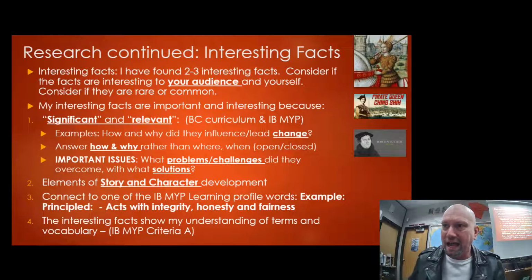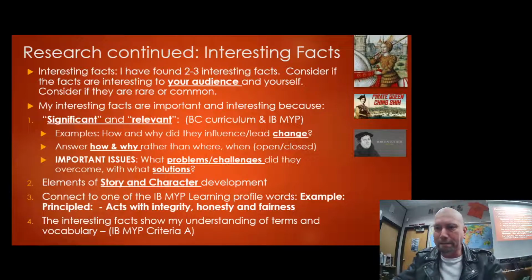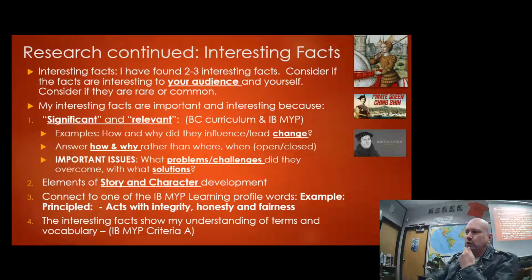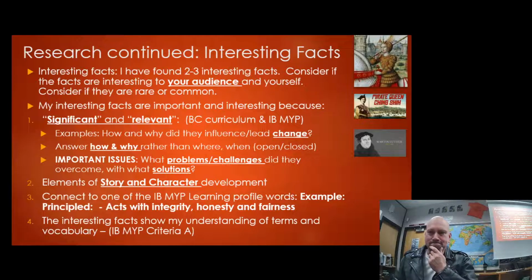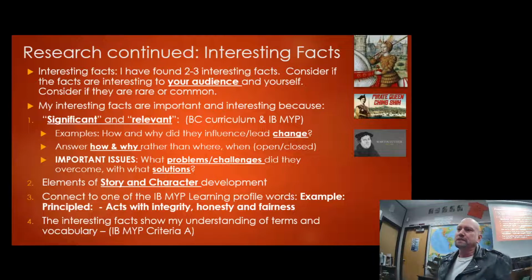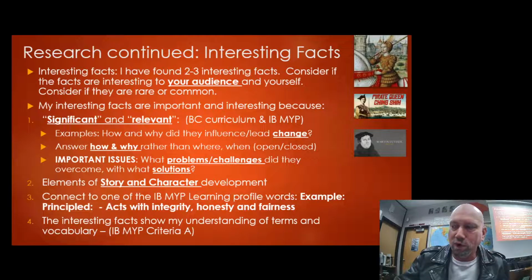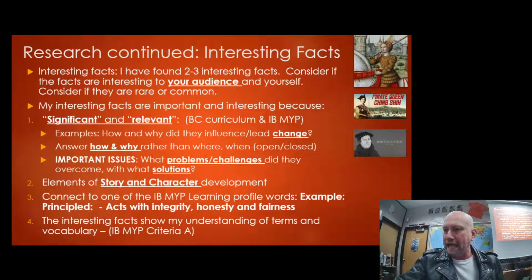Number 3, connect to the IB MYP learning profile words. Example word, principled: acts with integrity, honesty, and fairness. That's a fascinating word. Would you want to follow a leader who's lying to you, who you do not trust, or would you rather follow a leader who you trust? Think about that. Things that make you go, okay, the interesting facts. The interesting facts should show your understanding as a student of terms and vocabulary, which is criteria A.